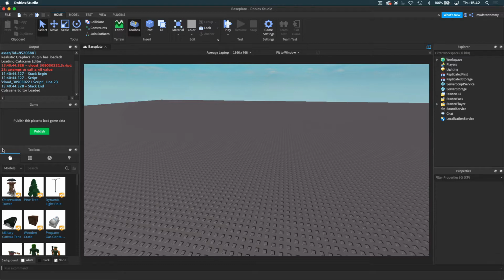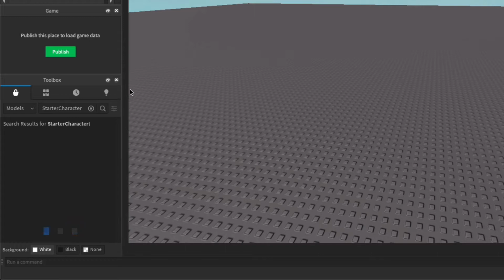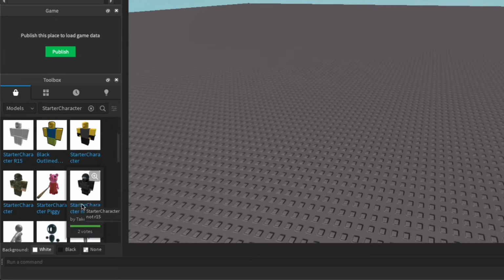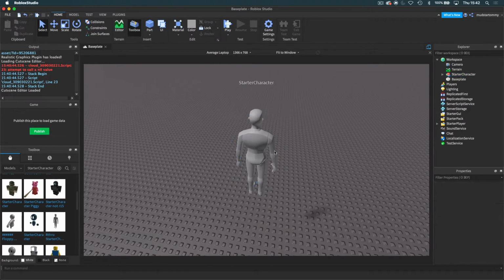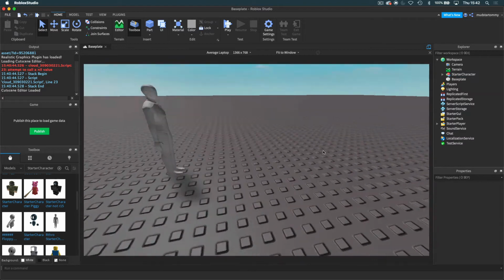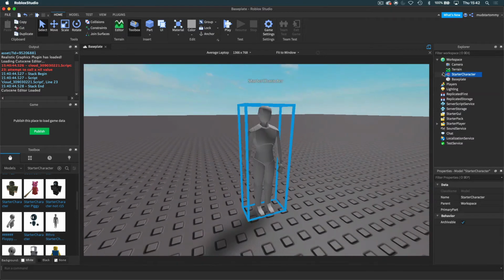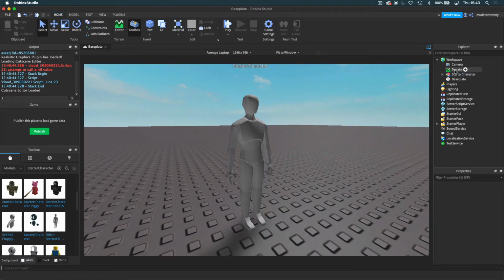So here's an example. Let's head down to the toolbox down here and let's search for starter character, just like this. And then now you can see we have all these different starter characters that we can choose from. Now most of them might be named starter character, and that's what we want. So let's choose the Arthro one, for instance, based on my new game. Link in the description. So the starter character, you can see it is named starter character.